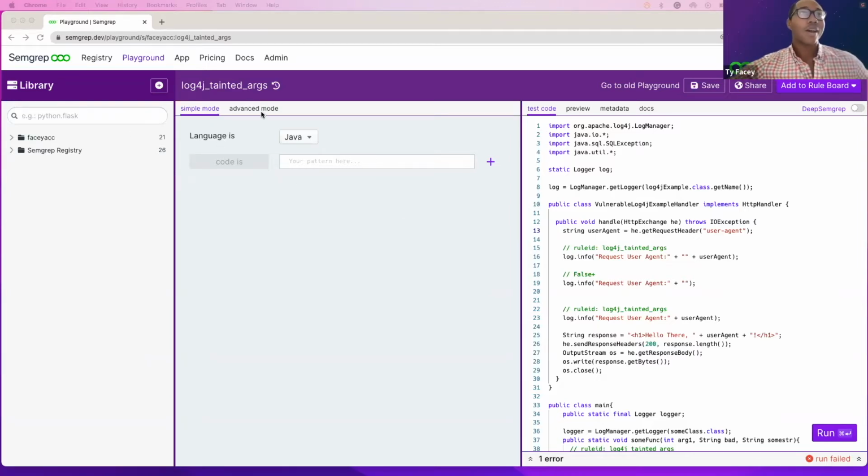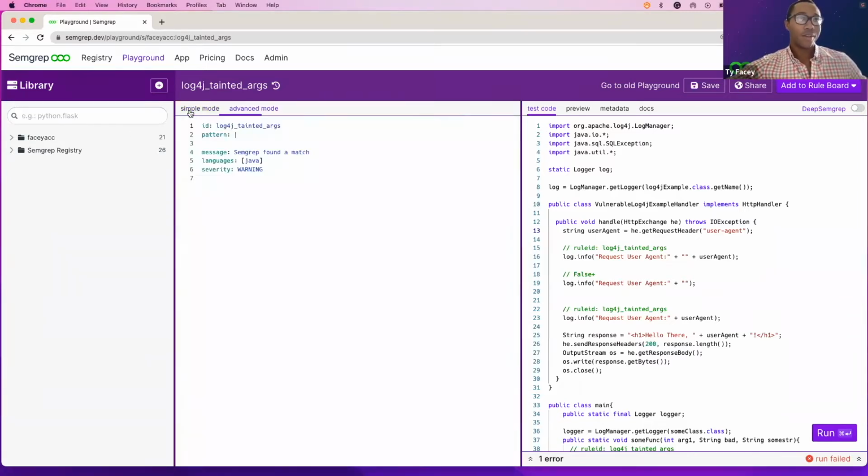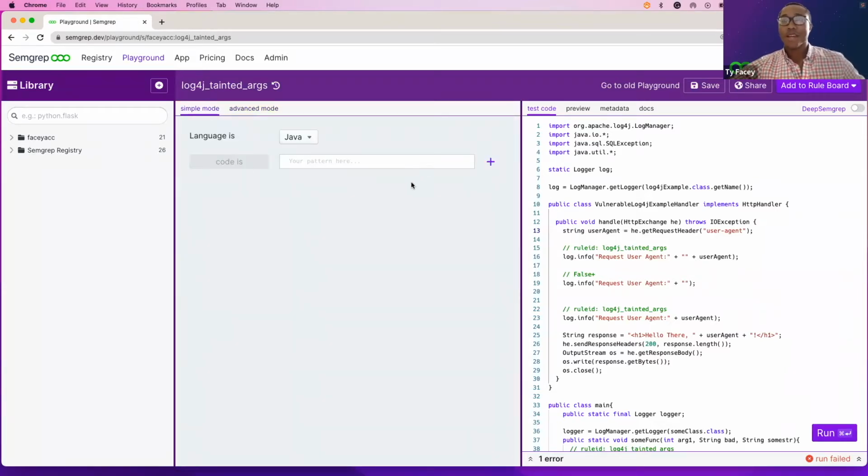And just to highlight one of the more important features here, the simple mode and the advanced mode. The simple mode, you can see as a wizard or a clean UI where you can actually start writing more robust or complicated rules. Or if you're new and not too familiar with Semgrep syntax or the operators, the simple mode is a really great feature that you can leverage to start writing rules immediately.